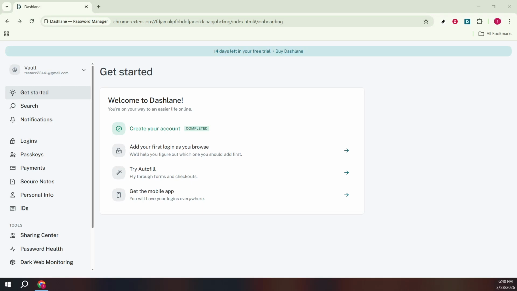In today's video, I'm going to teach you how to save passwords in Dashlane. By the end, you'll know exactly where to click, what to enter, and how to make sure your login details are stored safely so Dashlane can fill them in for you next time.